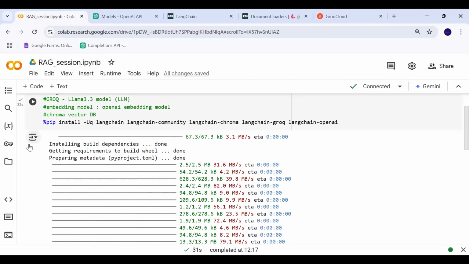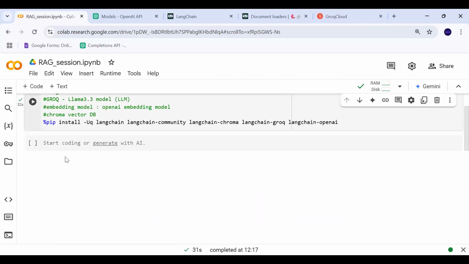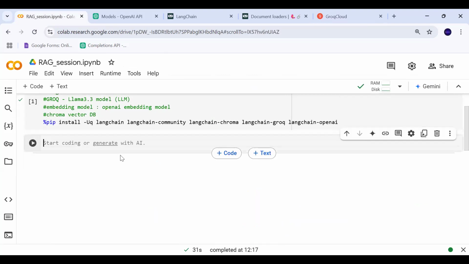All right, our libraries have got installed. Clear the output. Super. So now what we need to do is import OS.